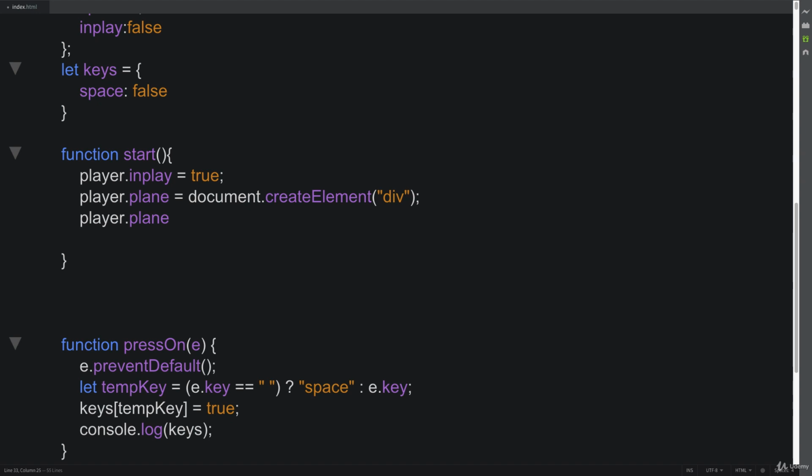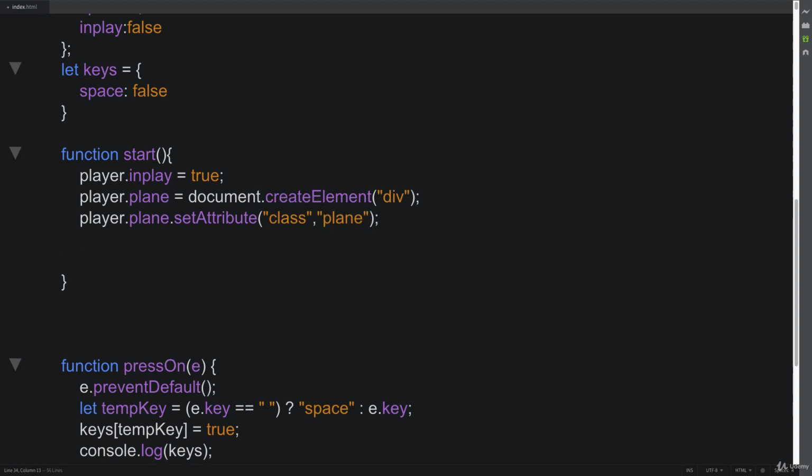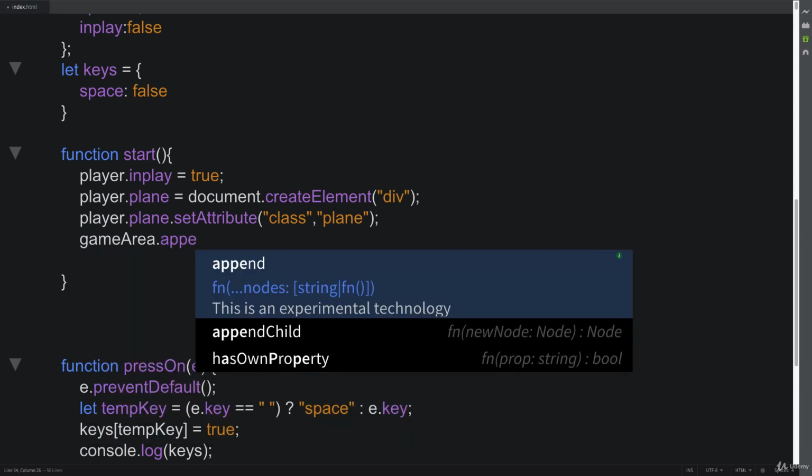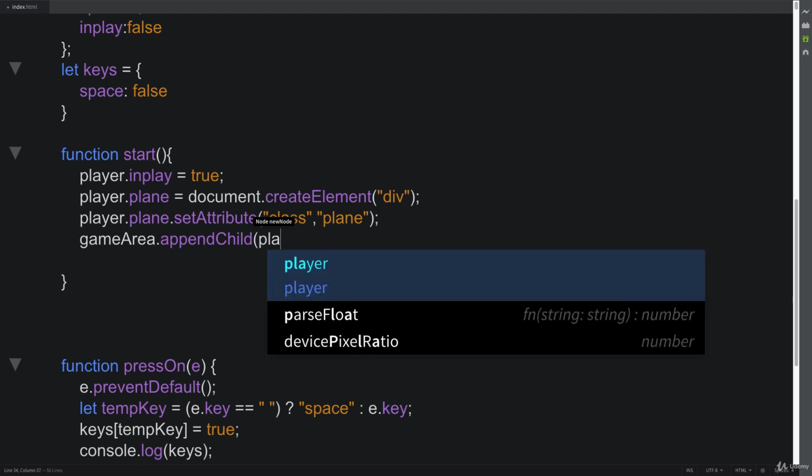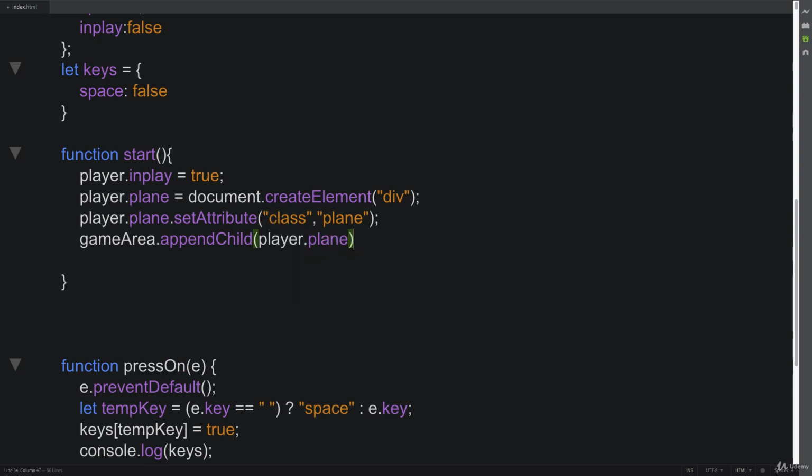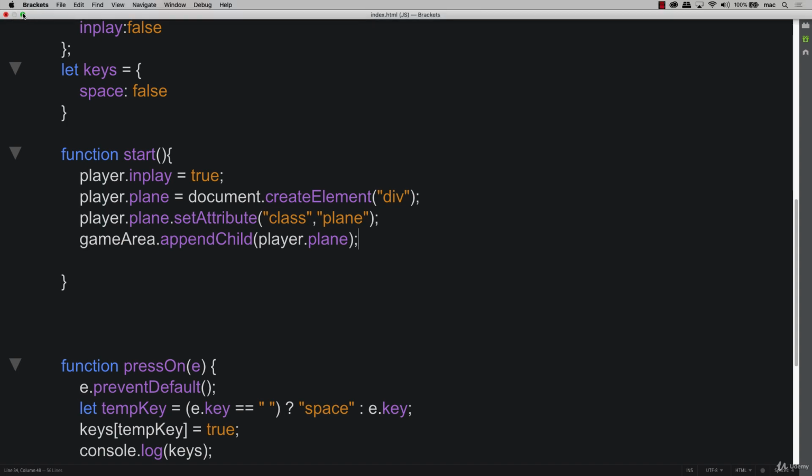So next thing that we want to do is set some attributes, because we want to give it a class so it stands out, so it's not just a plain div. We'll create that class of plane. And then also what we want to do is take our game area and append a child to it, and that child is going to be the player plane object that we just created. So effectively what will happen here is we're going to create an element on the page when we hit start.